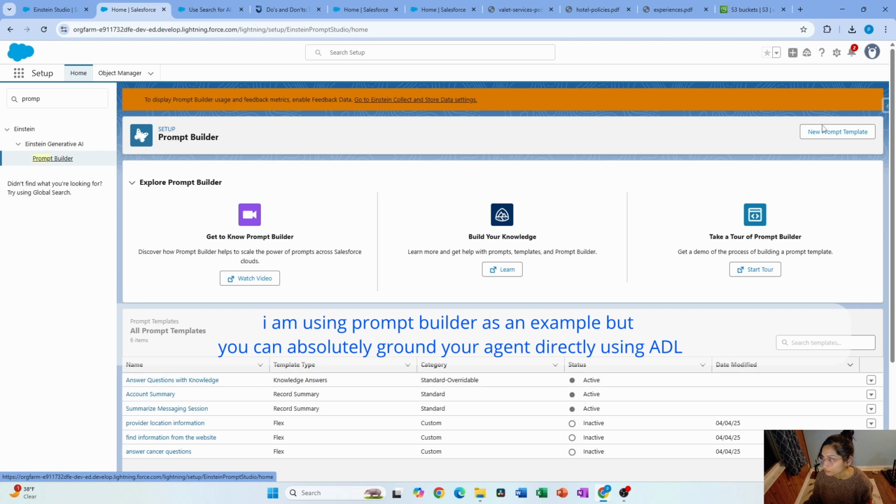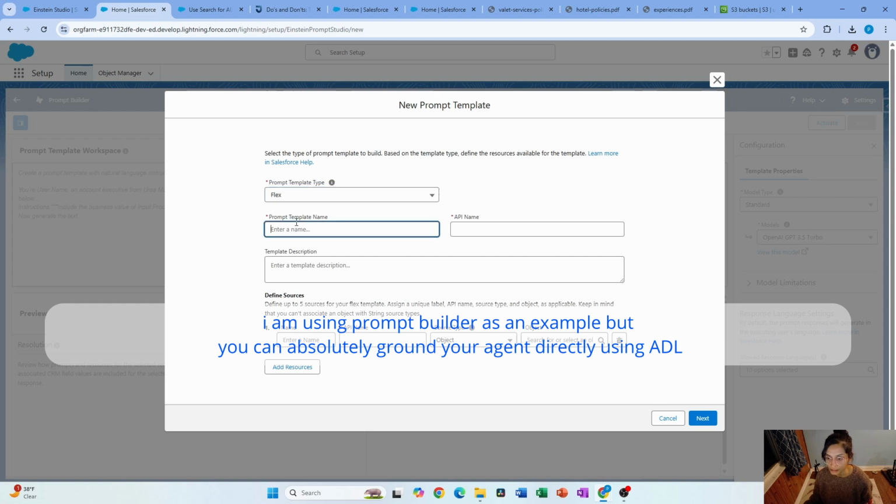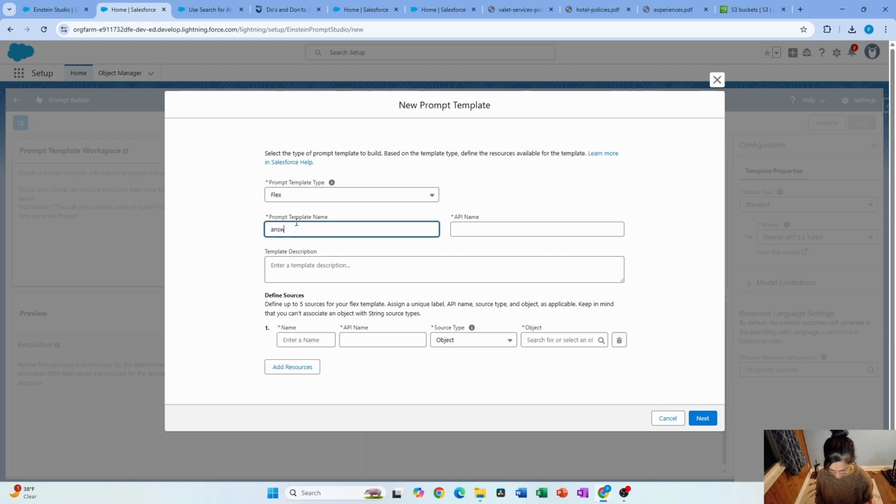Let's create a new prompt template. We're going to choose Flex and call it Answer FAQ about heart, just questions related to heart health. And I'm going to call the input a question, and it's just going to be free text. So this is just the source.